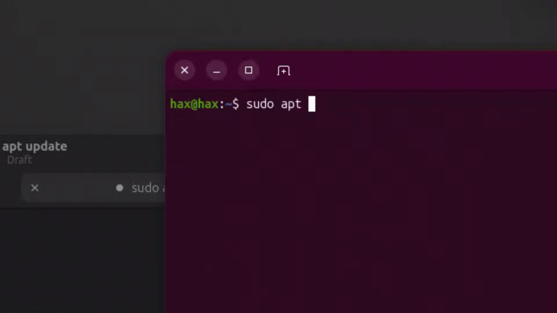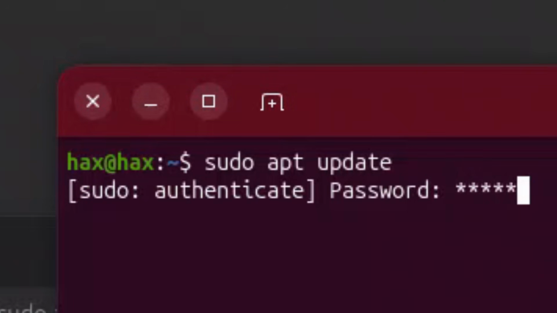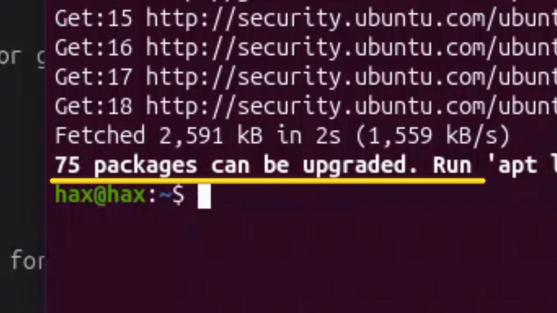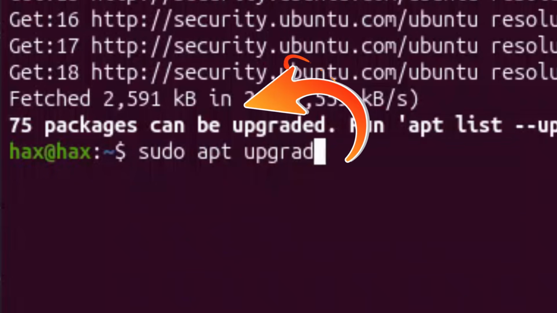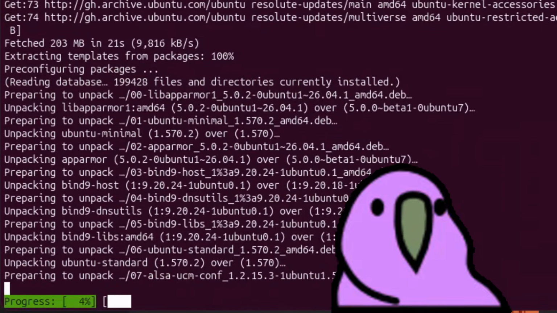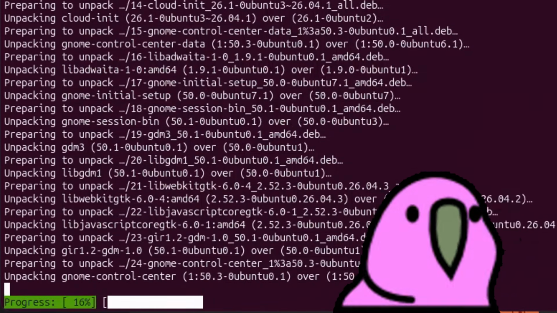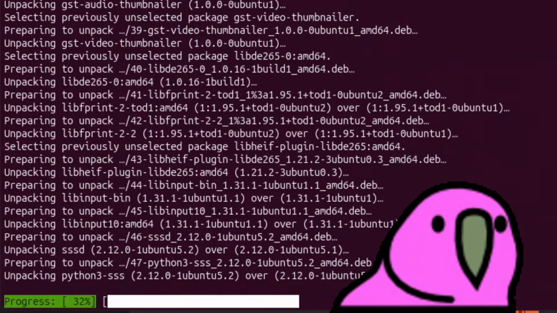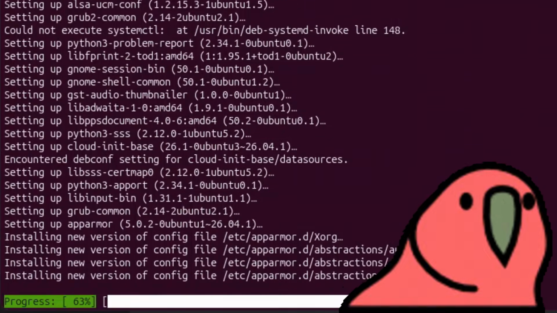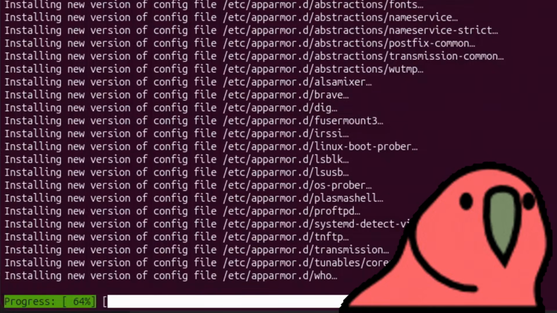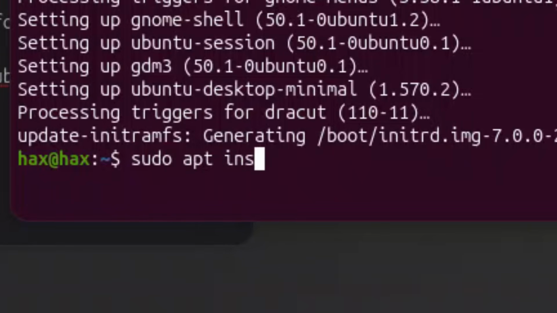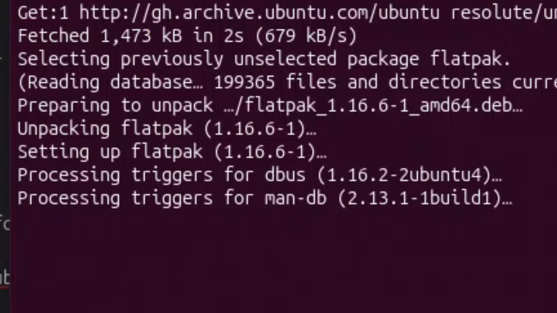To install, launch terminal and run sudo apt update to update the operating system. 75 packages can be upgraded. Sudo apt upgrade to upgrade the 75 packages. Now let's install Flatpak by running sudo apt install flatpak.